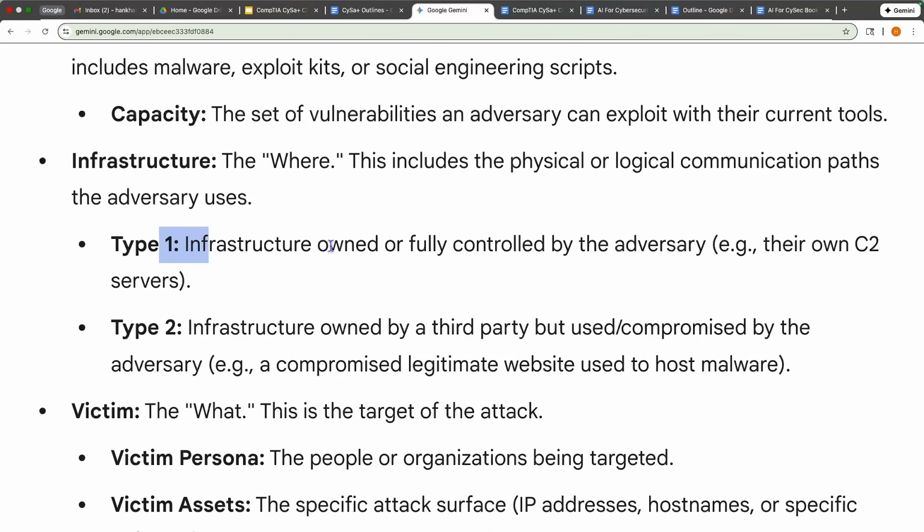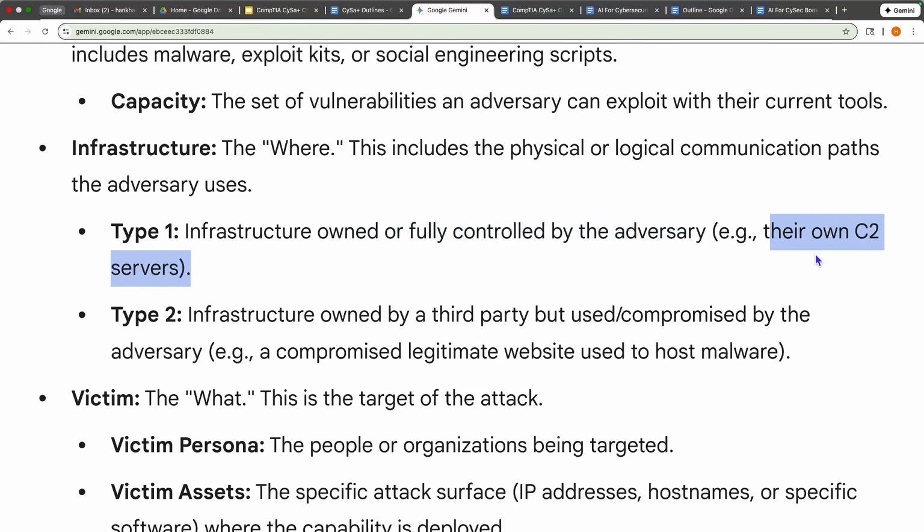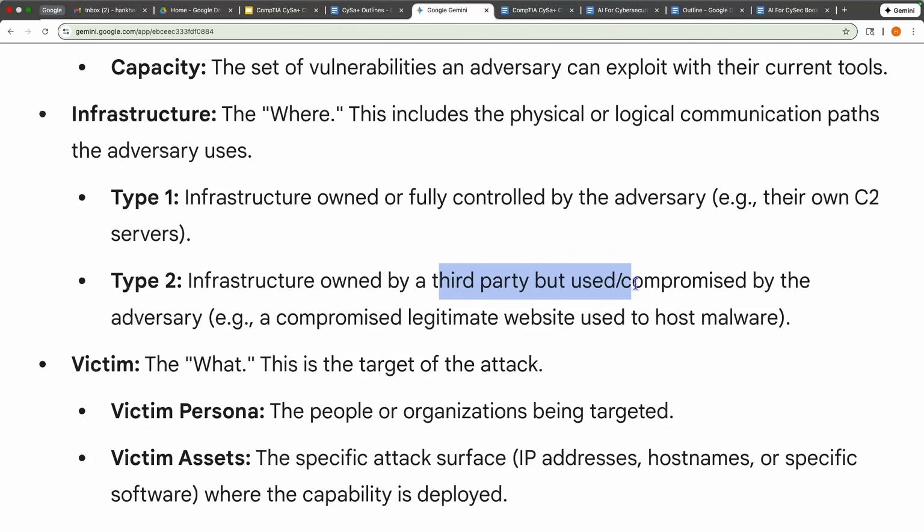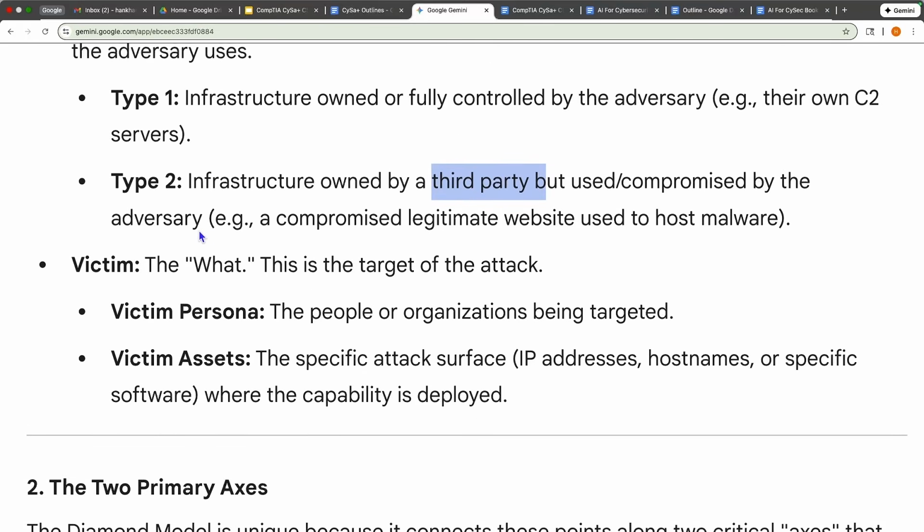Type 1 infrastructure would be owned or fully controlled by the adversary, so their own command and control server. Type 2 would be infrastructure owned by a third party, but being used or compromised by the adversary. So it could be a compromised legitimate website that's used to host malware. It could be a botnet, for example, that the adversary has now purchased through the dark web, and the owner of the botnet would be considered the third party, and they've now been hired to attack us, and the adversary is hiring them to do it, right?